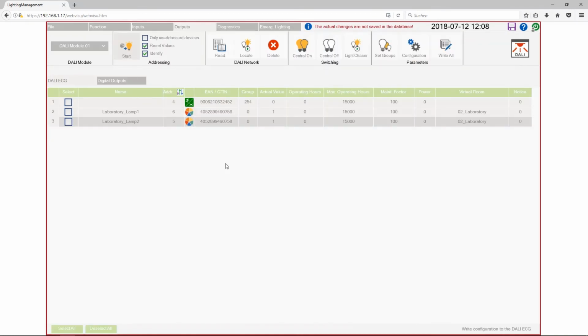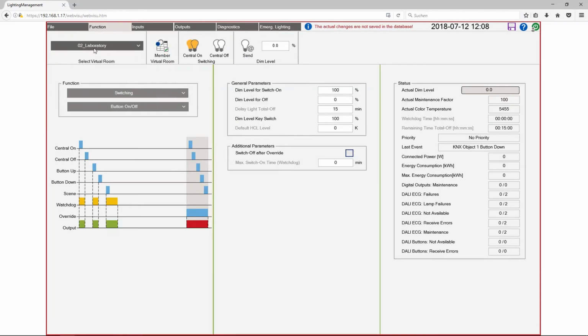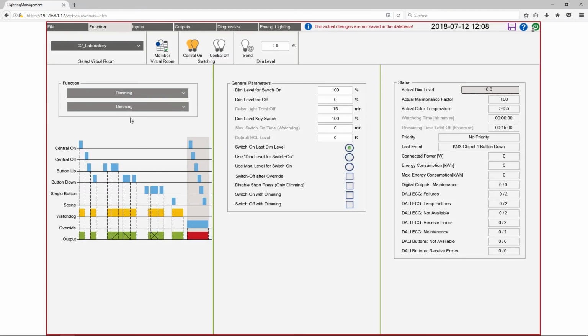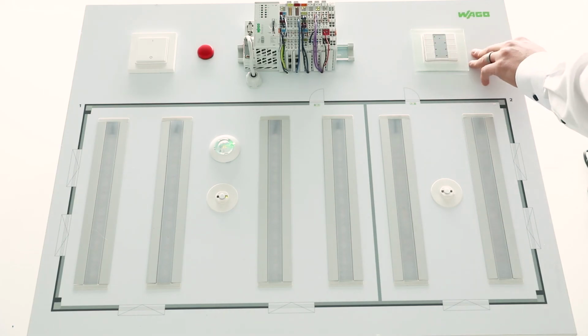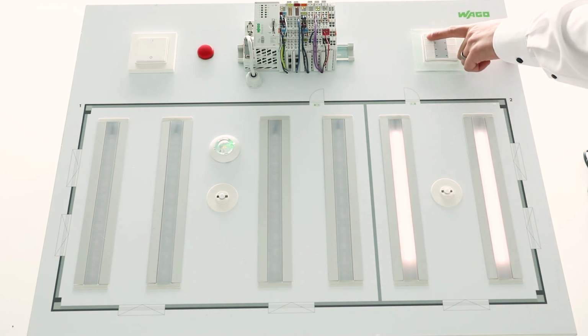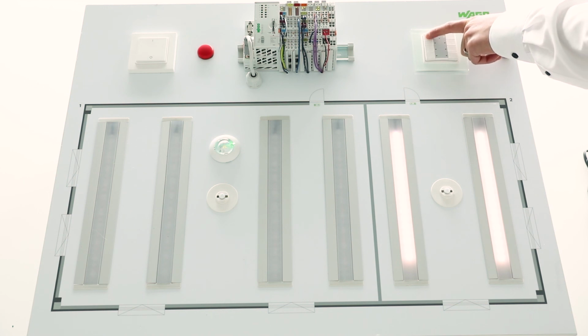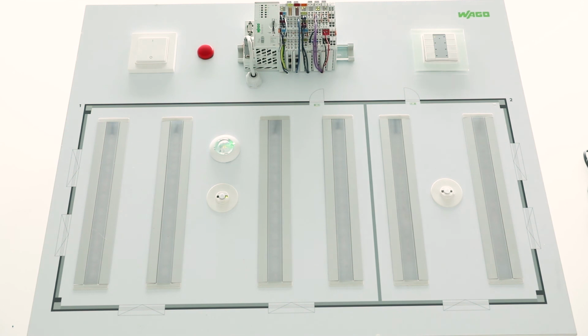Okay, now I change to the view function, and you see the laboratory has a function switching, that is a standard function, and I change this function to dimming. Now I can use my KNX push button to switch on and dim the lamp. So the short press switch on the lamp, a long press on off, for example, will dim down the lamp, and a long press on switch on will dim up the lamp, and a short press switch off the lamp.